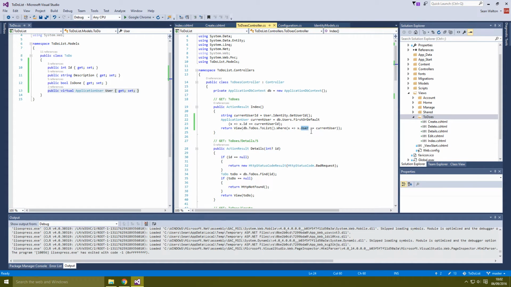Step two is that we only wanted users to be able to see the ones they created themselves. So we needed to add some more logic to the index method, where, same kind of thing, we're getting the current user using the identity system, doing a database query using this lambda expression to find the user object for the current user. Then instead of returning the whole list of to-dos to the view, we only returned the to-dos where the user is equal to the current user. And that gave us basic functionality.